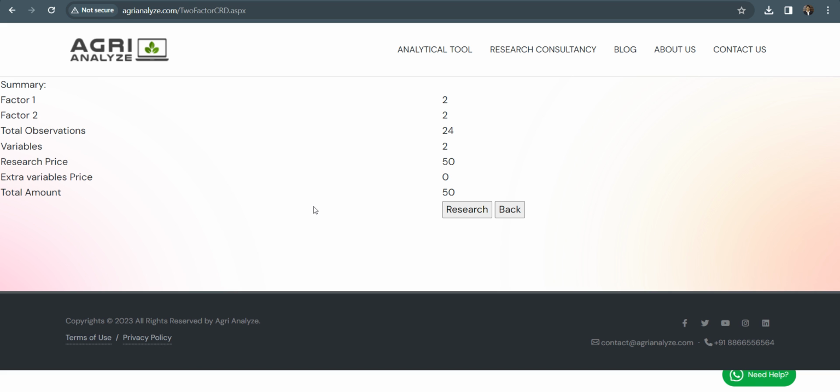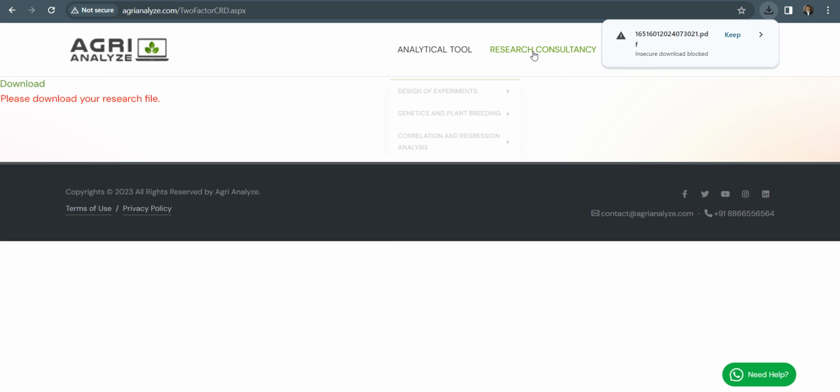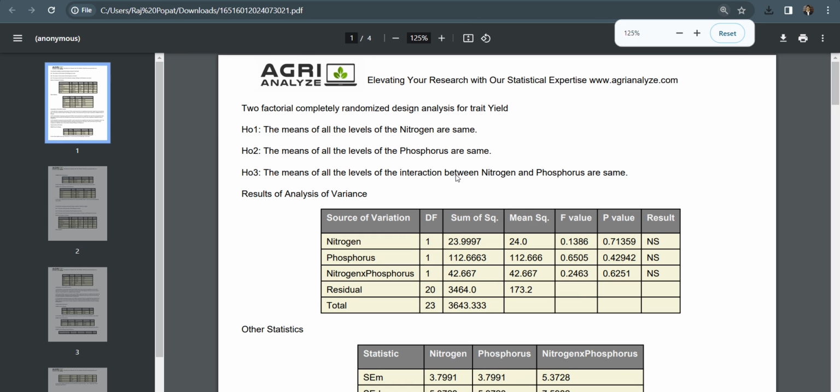I'm clicking on the submit button. After that, I'm clicking on the result button. Okay, let's download this file. You can see on the left, we have got the download option. Click on download. Let me zoom this for you.